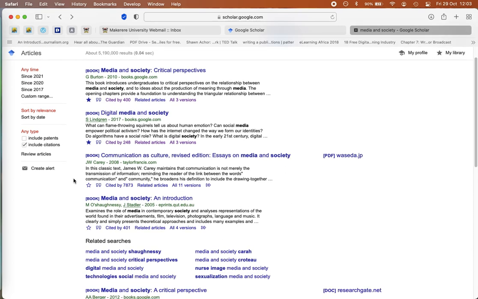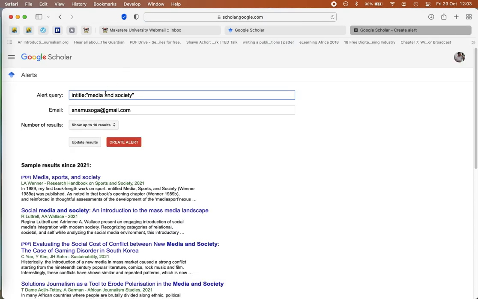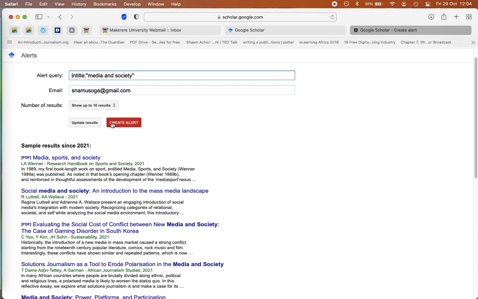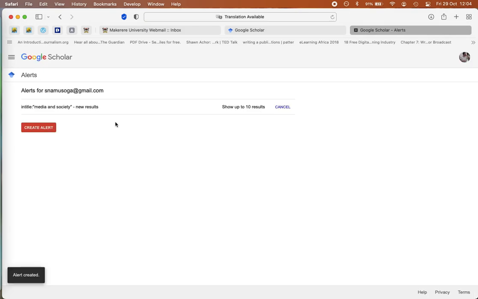To create an alert, and that I think is the last thing that I'll look at, click here. You can choose to create an alert, give it the title that you want, media and society. If that's the alert that you want, choose to email it. Show up to whatever number of results you want, update results if you want, and then create alert. So if you update results, it brings up the latest results in that particular alert that you have created.